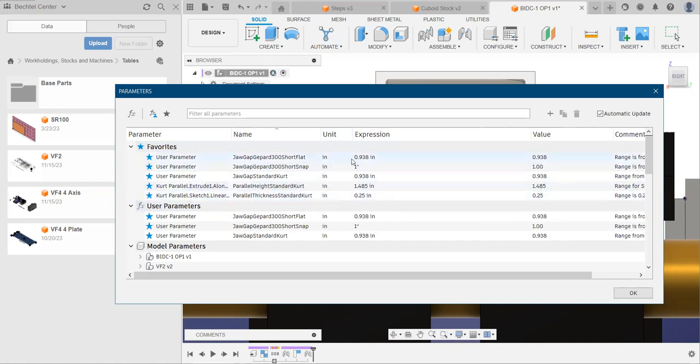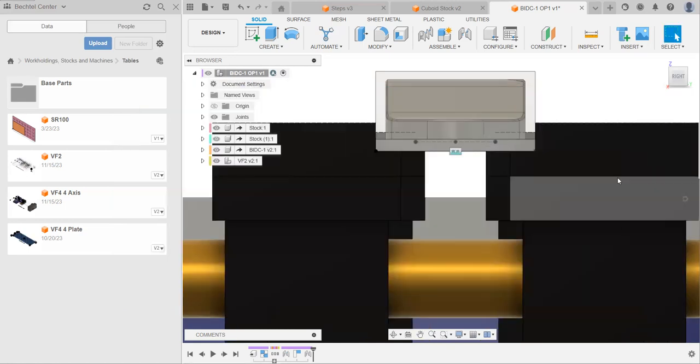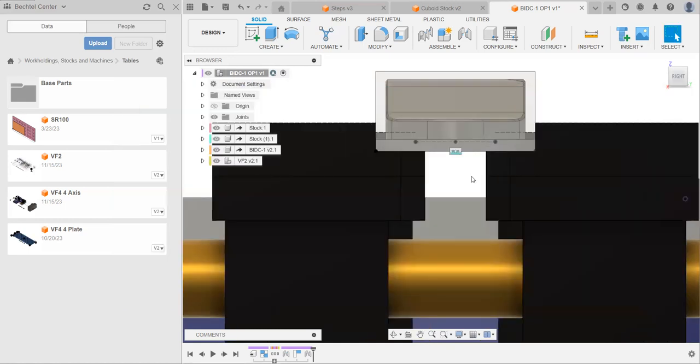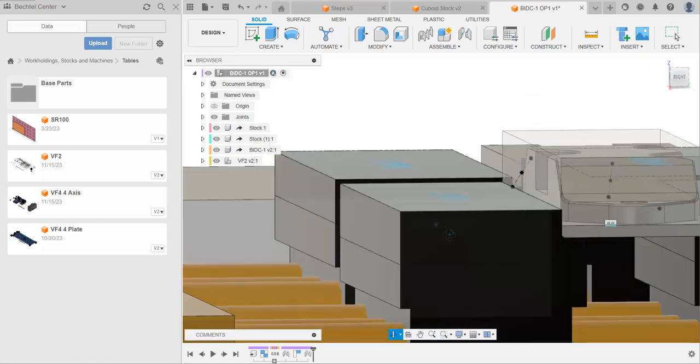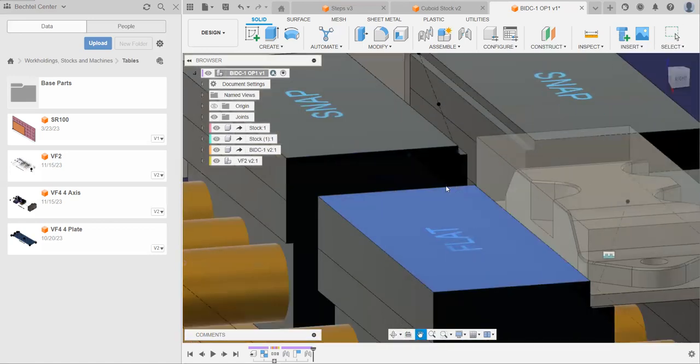In this case, I put mine into the short flat jaws. So I'm going to change my jaw gap to 2 inches, which I know is how wide my stock is. Cool. And you can see in the background that these jaws updated, moved apart. Now they're actually clamping onto the sides of my model instead of wherever they were clamping before. Great.